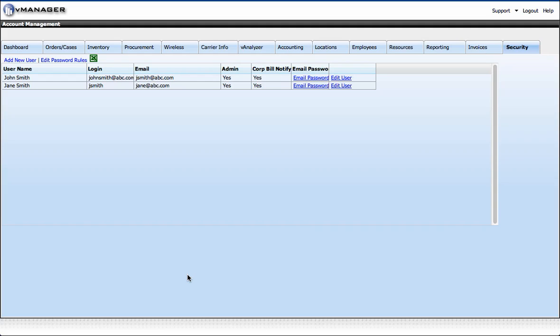By way of introduction, the security module is where you, A, administer users and their access to the system, and B, you can also set up password rules. First, we'll talk about users.